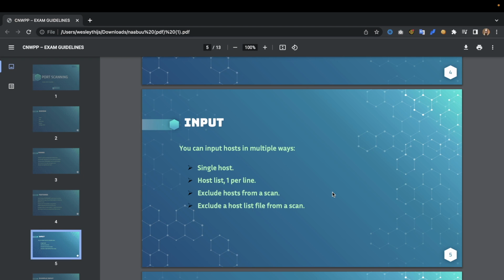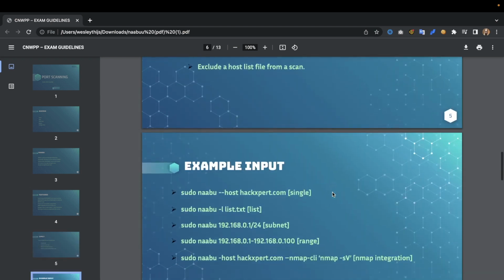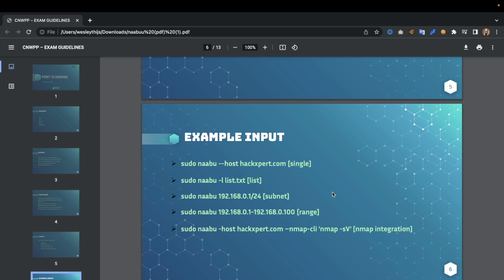We can use a host list, just a text file, one host per line, or we can also exclude certain hosts from a scan. We can also exclude a host list from a scan. So we have a list of hosts that we might want to exclude. That's a possibility.